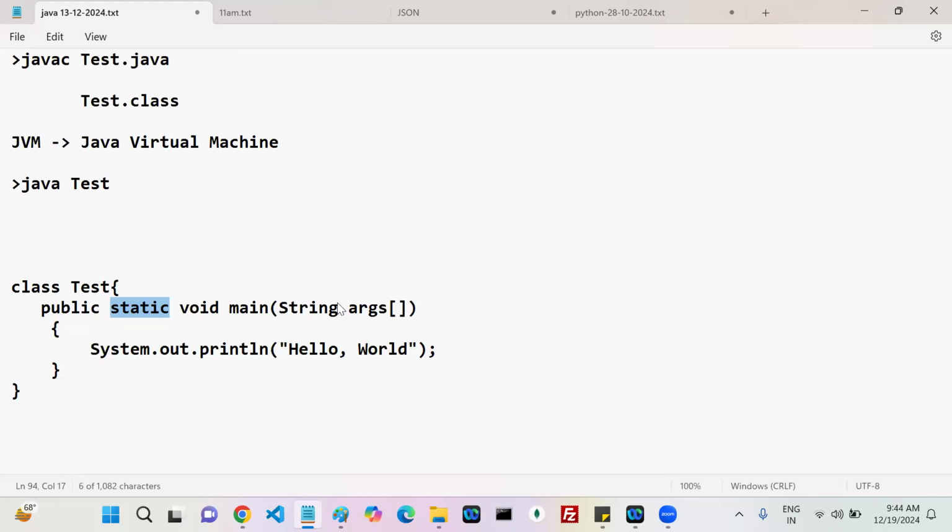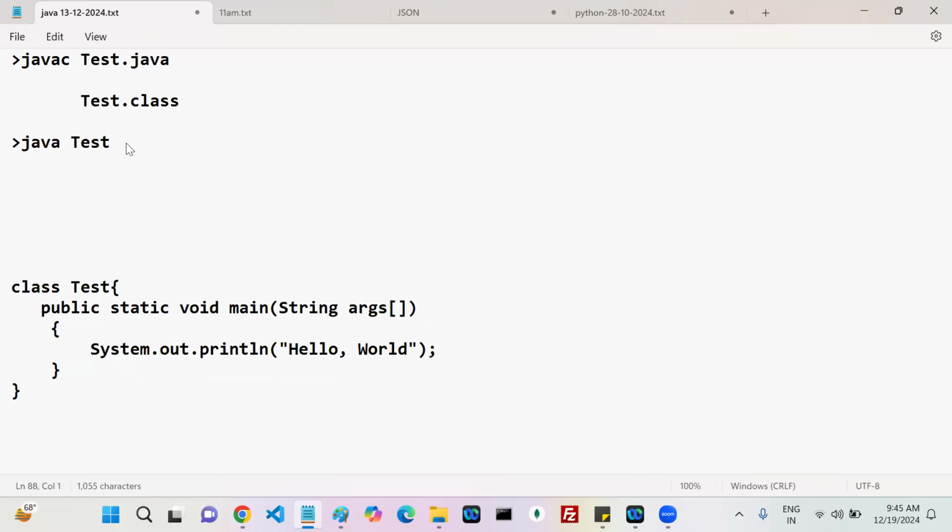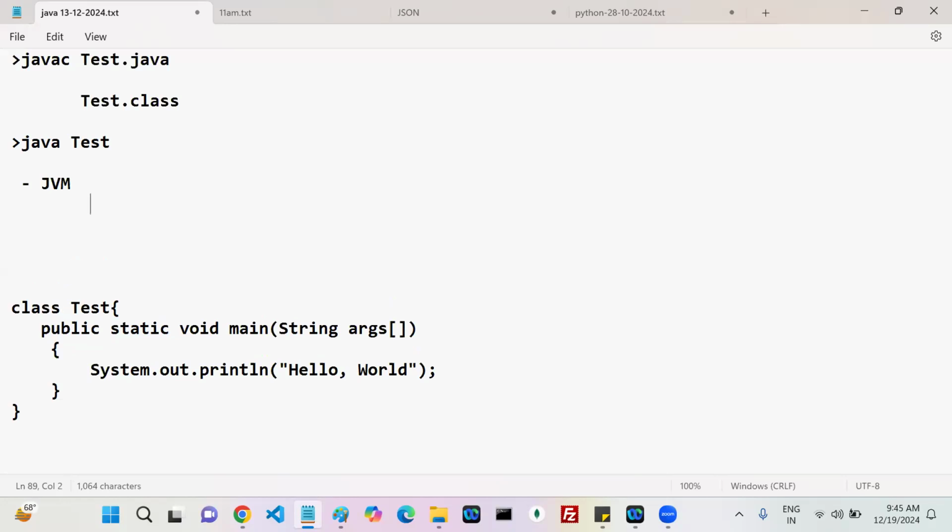Why? Very simple. You ask the JVM to run which class, by seeing this command. You ask Test. The JVM runs which class? Test. So, who is going to take the responsibility of running the .class file? JVM. So my JVM gets the class name, Test, from this particular command.